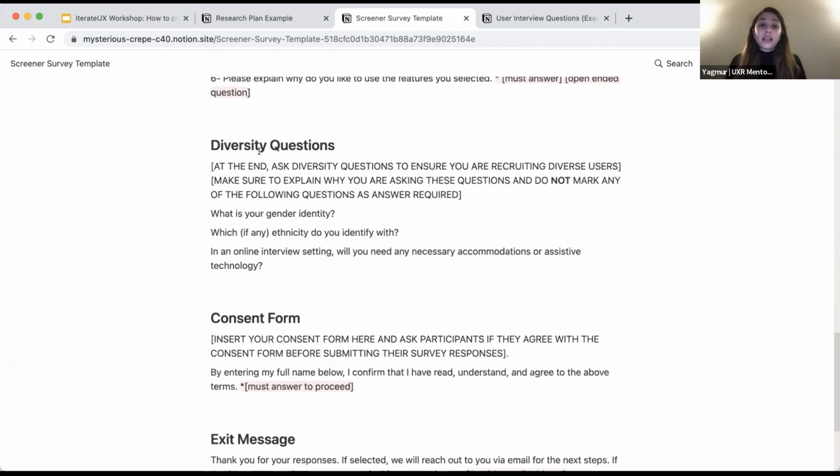And then always ask diversity questions. Keep the diversity questions as optional. Do not force participants to answer these questions, but always ask diversity questions and try to recruit participants from diverse backgrounds. That's why you're asking them. So explain to the participants, this is why we're asking it, to get as diverse participants as possible. So if you answer them, that's great for us. We'll try to get as diverse participants as possible from the qualifying participants.